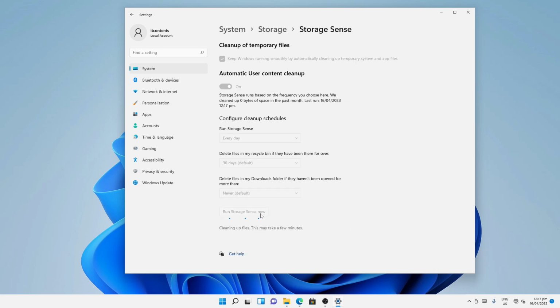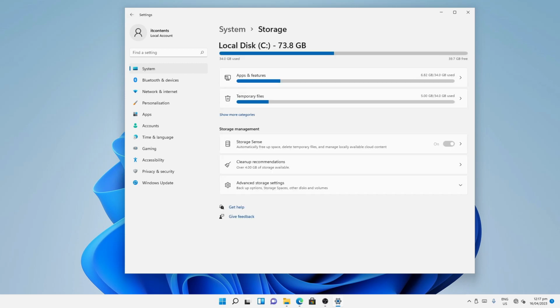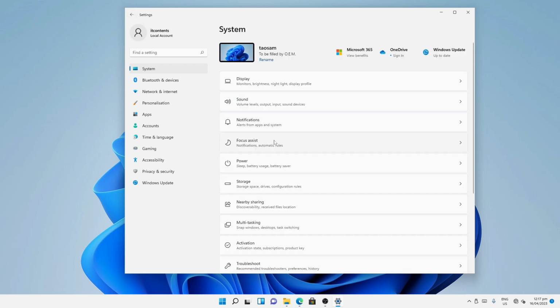Run Storage Sense now. It will run the actual software and make sure to clean everything here, as you can see. So if we go back again to our System, here under Focus assist.